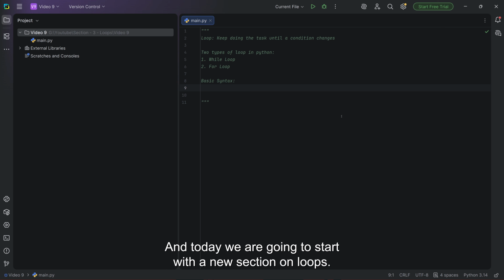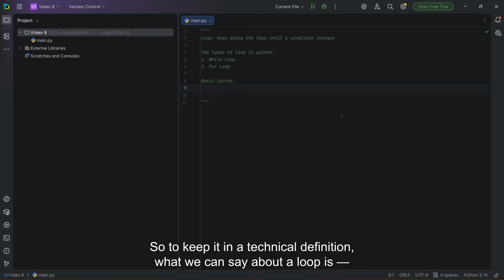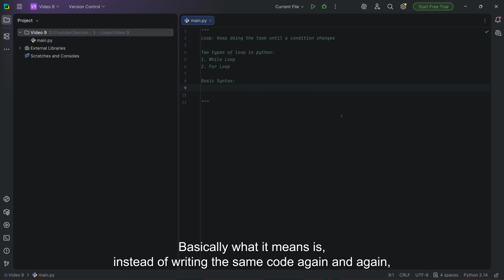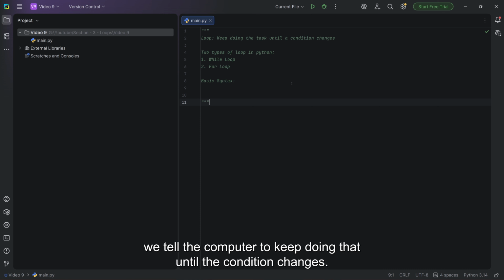And today we are going to start with a new section on loops. So before starting with anything, what are loops? To keep it in a technical definition, a loop is a programming structure that repeats a block of code multiple times. Basically, what it means is instead of writing the same code again and again, we tell the computer to keep doing that task until a condition changes.